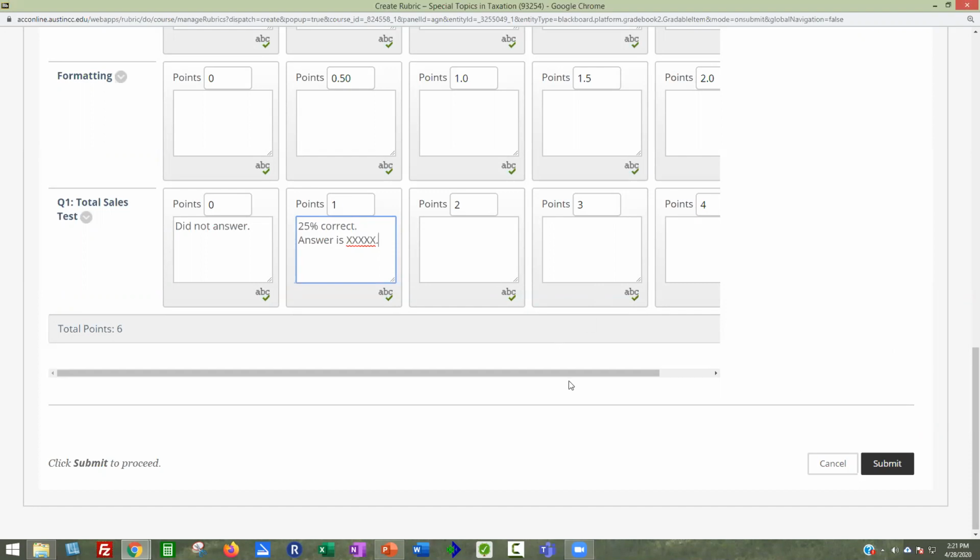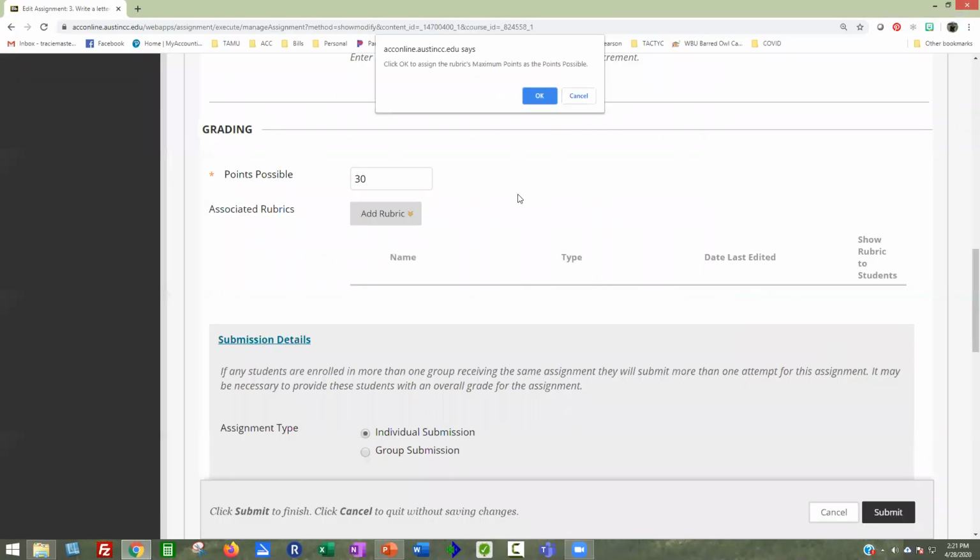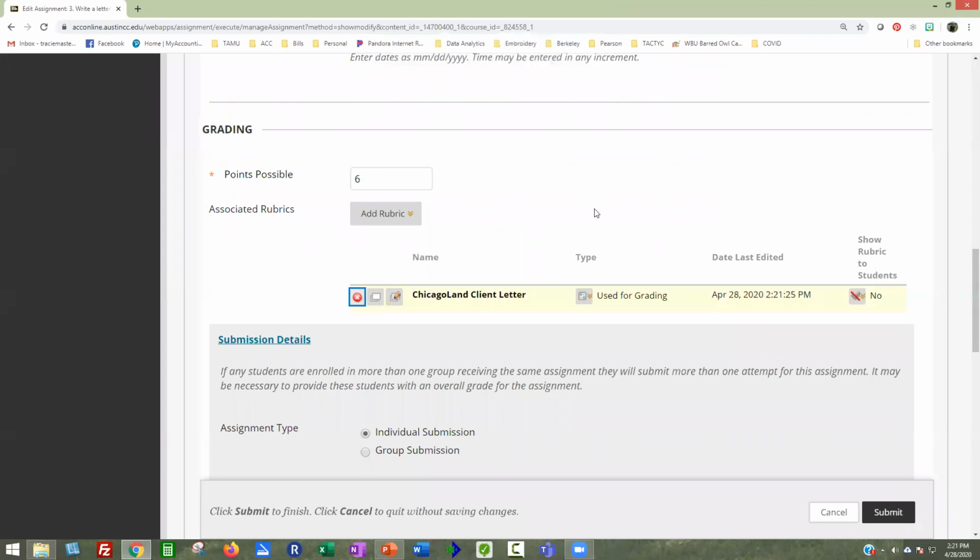Okay, so once you get it all set up exactly like you want it, you're going to hit submit. I'm just going to go ahead and hit submit. And it's going to say, do you want the rubric to be 30 points? I'm going to say yes here. If you do it correctly so that it matches, it doesn't matter, but I'm going to go ahead and say yes here.